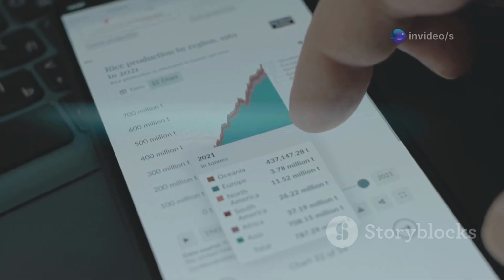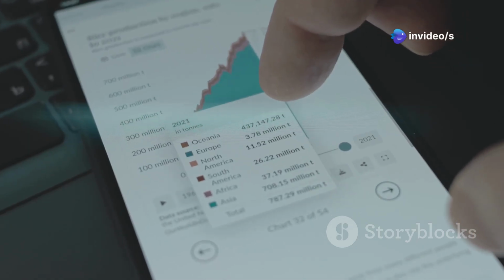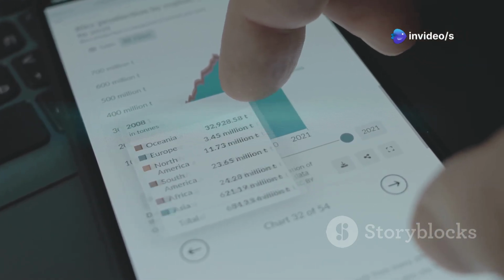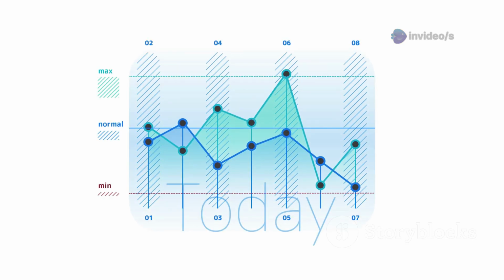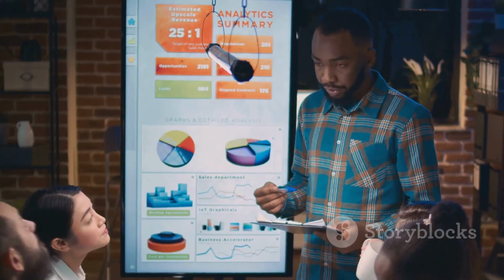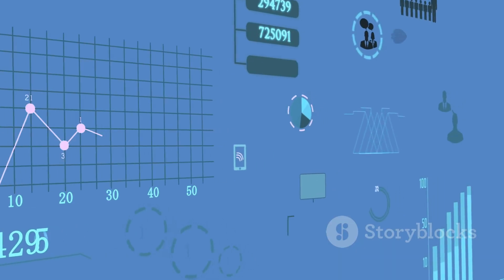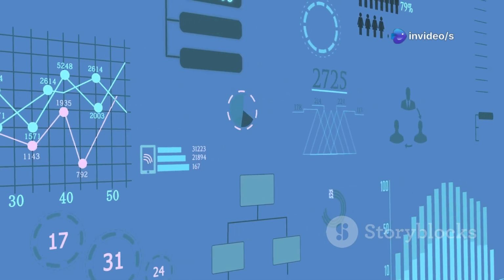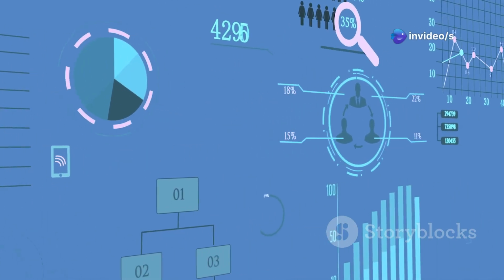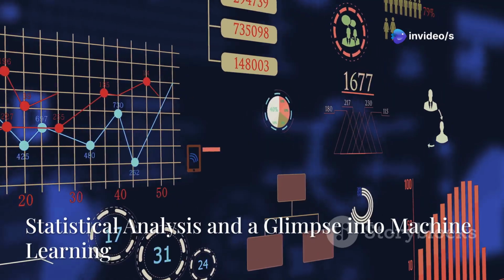Avoid misleading visuals, such as truncated y-axes or three-dimensional charts that distort perception. Always label your axes clearly and provide a title. Your goal is to tell a story with your data. A good visualization should guide the viewer to the key insights quickly and easily, making complex information accessible and understandable.